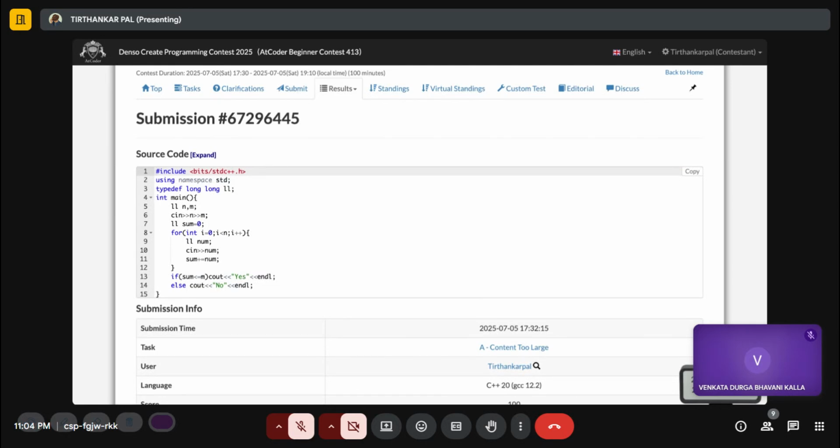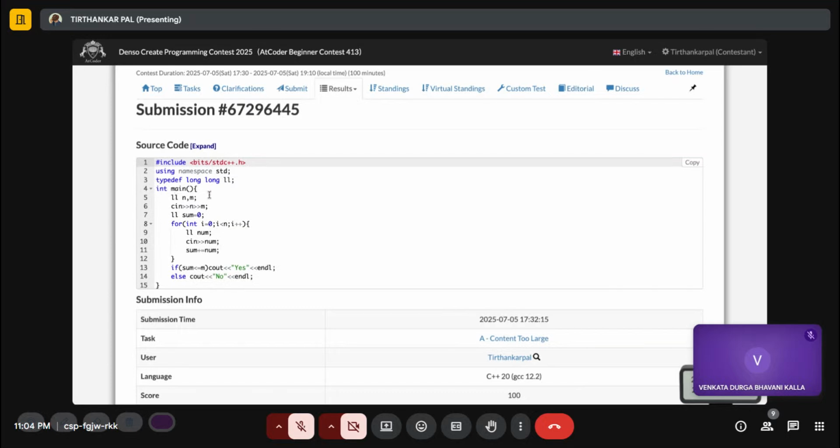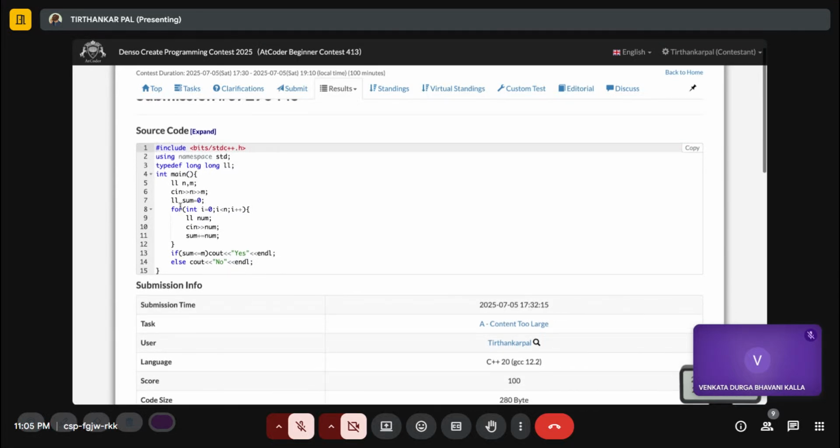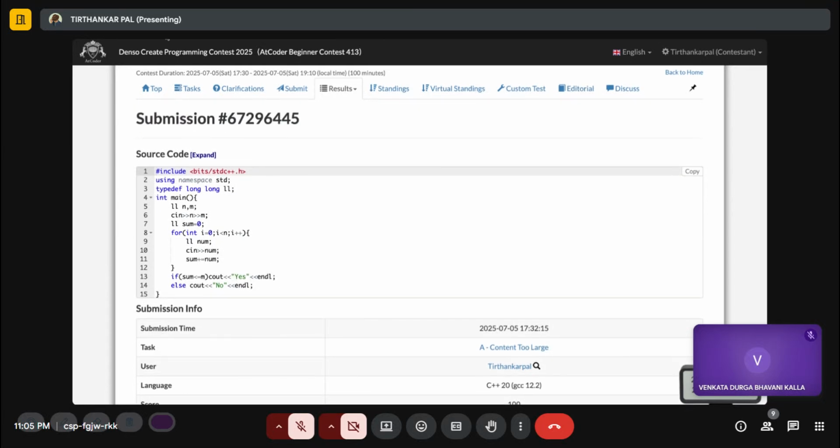So this is the code of the first question. We are taking input n and m, and initializing the sum variable, and then we are getting the sum of the total elements of the array, and then we are checking this condition. If it is true, then print yes, or if it is false, then print no. Okay, so is that clear, or any question? Okay, so we can proceed to our next question.